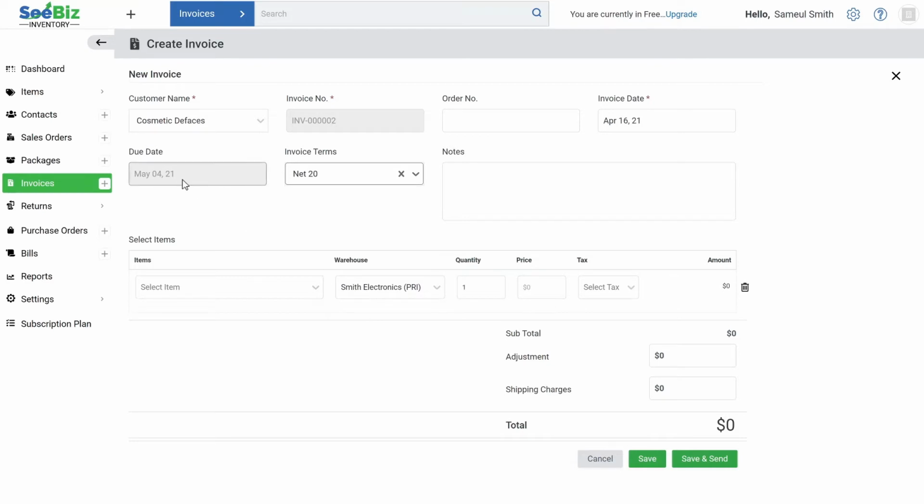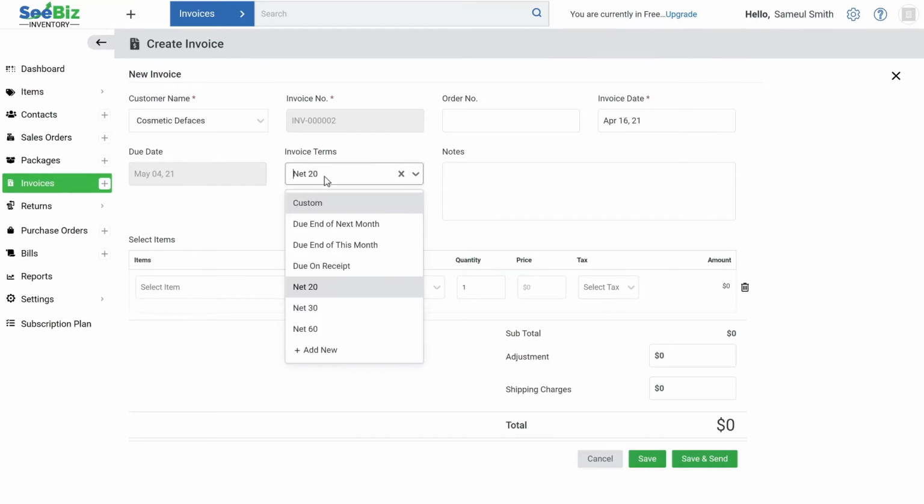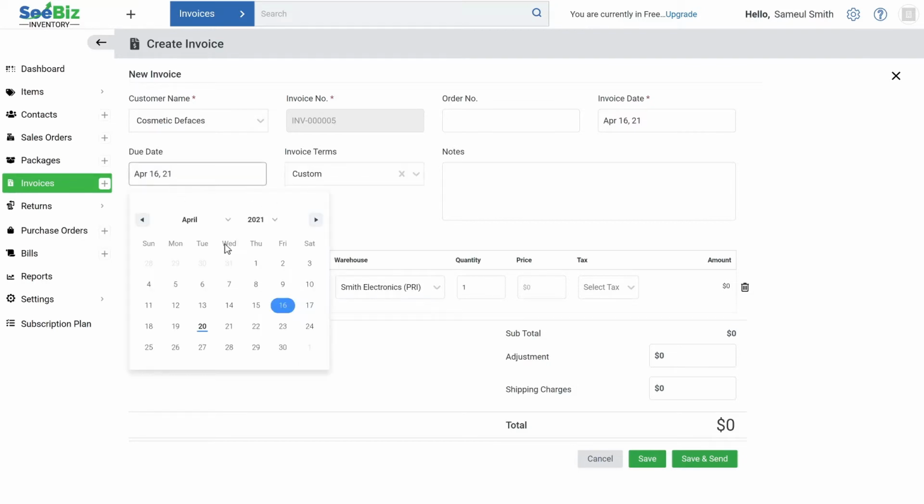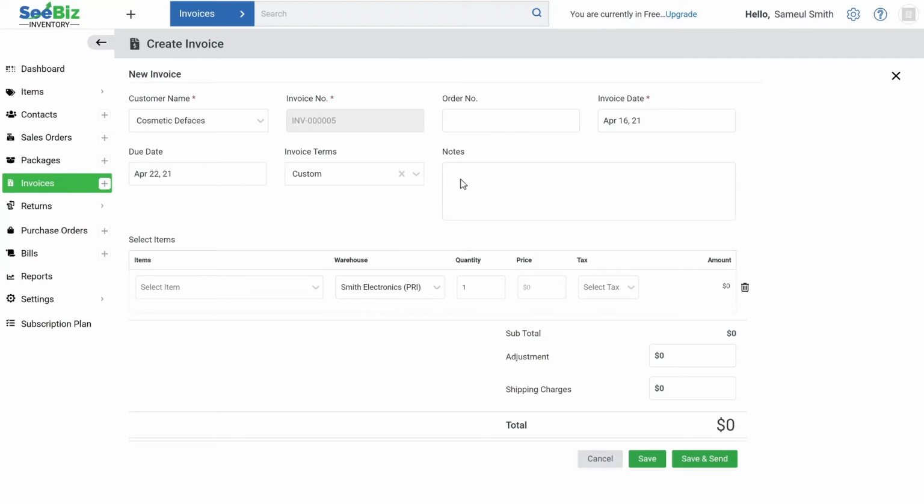As you can see, the due date is set automatically when the invoice terms are selected. If you want to change the due date, then select Custom from Invoice Terms and set the date according to you. Add any notes or memos here.